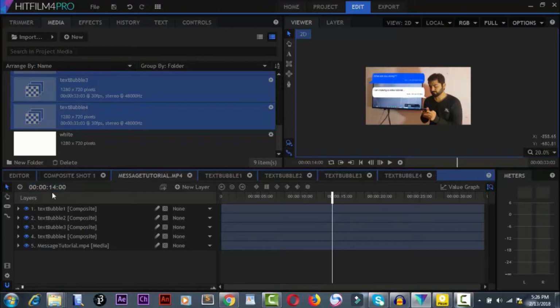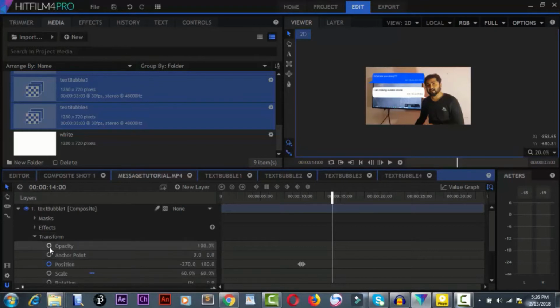Okay, here I need both of these text bubbles to disappear. So what I will do is go to text bubble 1 and keyframe the opacity here. Then go forward 10 frames and change the opacity to 0.